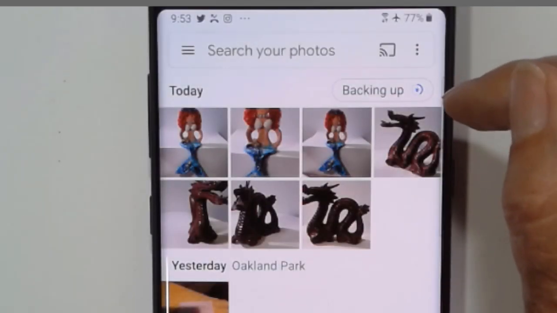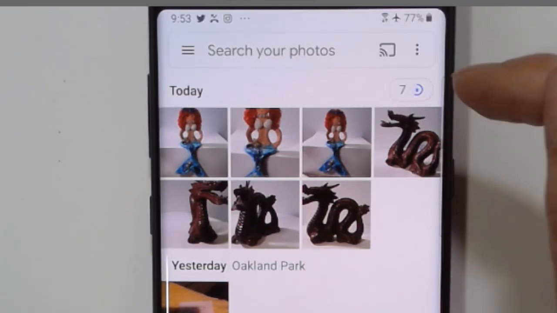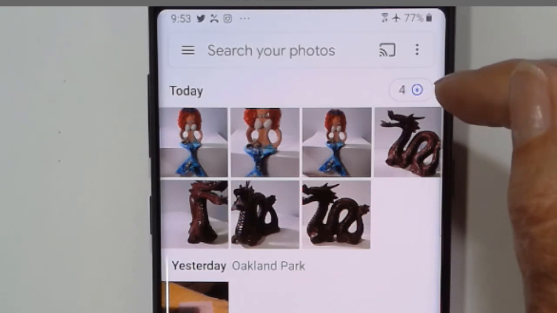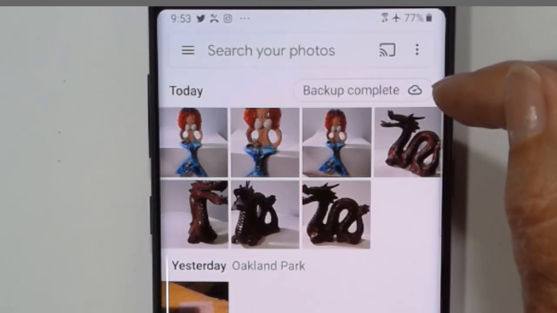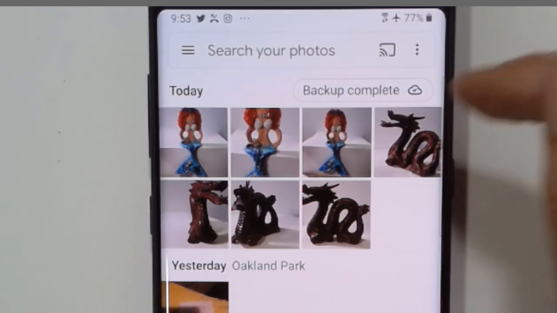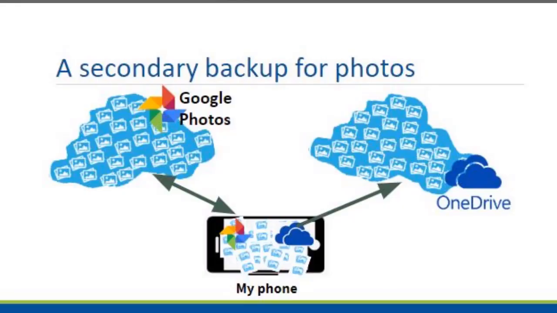We will see that these photos are now being backed up to my Google account in the cloud. Backup complete. That's what you want to see. So that is Google Photos. These photos are now safely copied, backed up to my Google account. But what if something happened to my Google account?